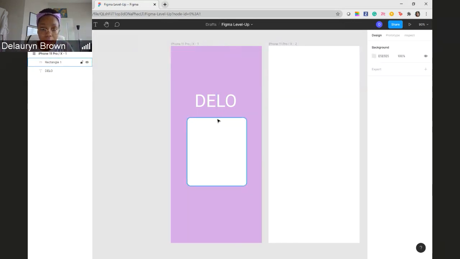Now I'm going to add a line in order to indicate the tabs.